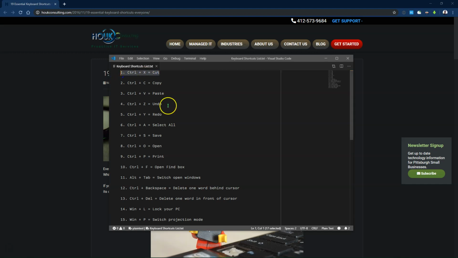Number one is Control and X. This allows you to cut, and it's similar to copy and paste as it works in tandem with them. So when you press Control X, whatever you had selected will be placed on your computer's clipboard, and then you'll be free to paste it, as we'll discuss in a moment.